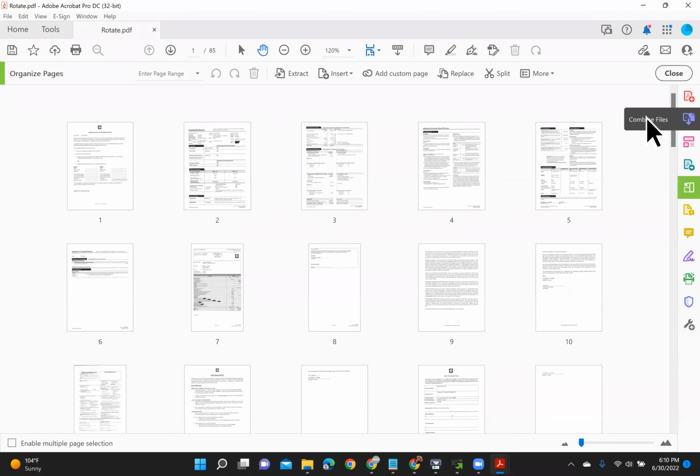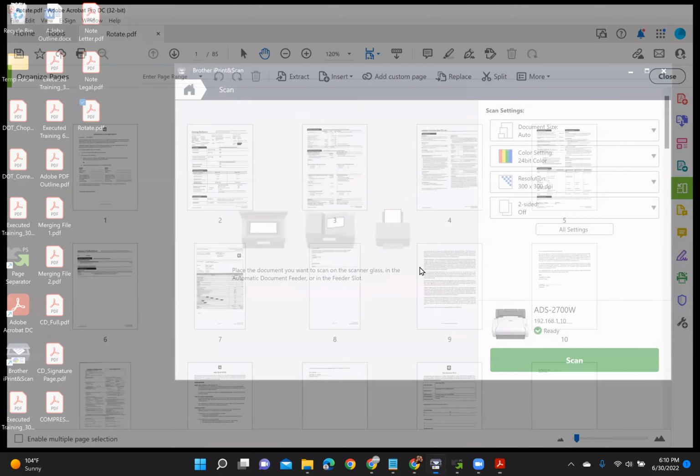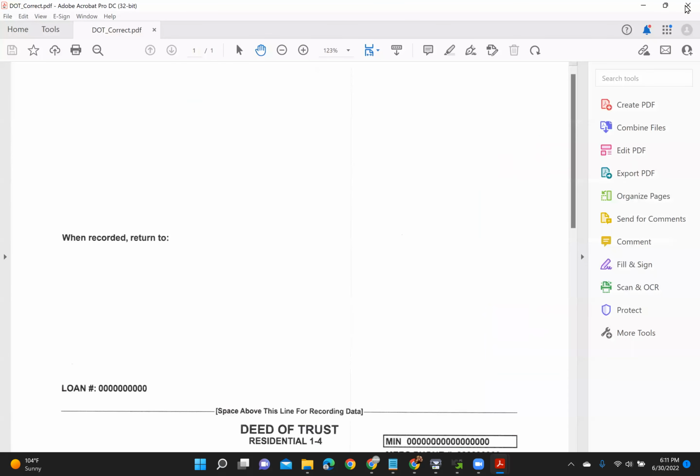Let's see, what time is it? 6:10. Yeah, I have time to go over this. No, I do not want to save those changes. Here we go. Note. Yeah, we'll just do it on the deed, I guess.